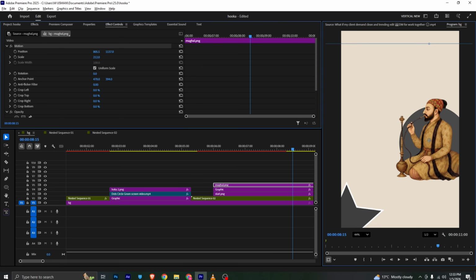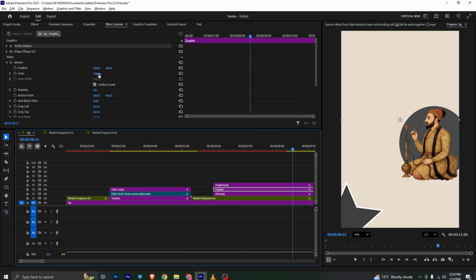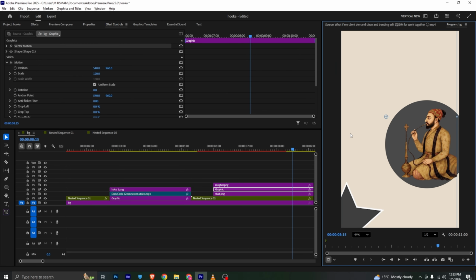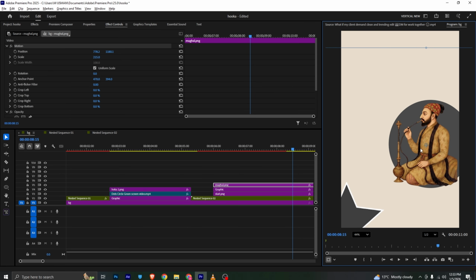This is a bit smaller, so I will just make it small like this. I can just select the graphic, and I will make it a bit bigger for this. I think this is okay. And for the image Mughal one, I will now make it a bit bigger. So make sure these are placed together good.